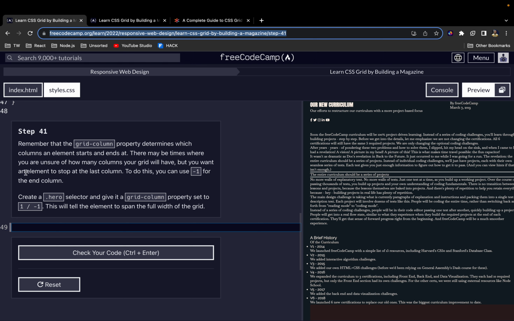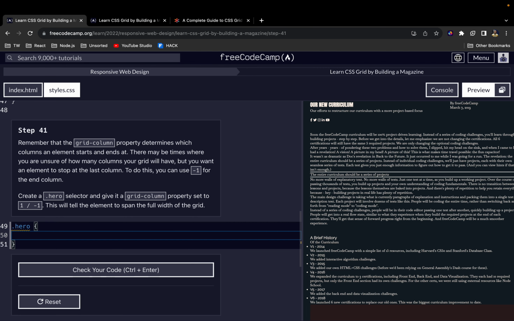There may be times where you are unsure of how many columns your grid will have, but you want an element to stop at the last column. To do so, you can use -1 for the end column. So first, let's select the hero element and we'll give it a grid column. And let's set the value to 1 over -1, like so.